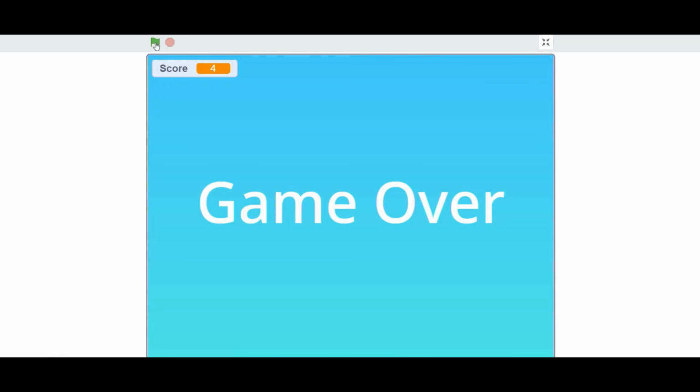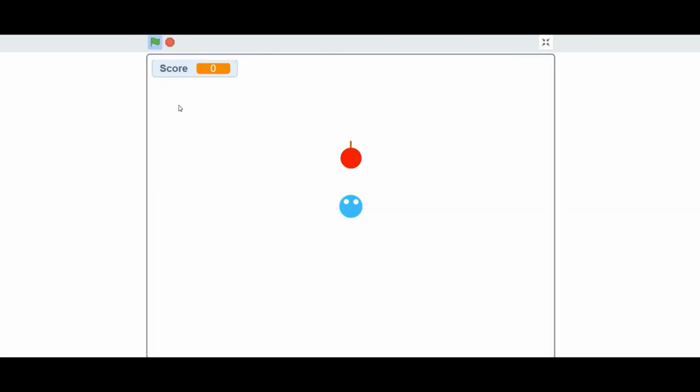So now if we try this, then you have a fully functioning game. So you can see that we can catch this apple, increase the score and get longer, like this. And then if you collide with the edge, like this, then it's game over.